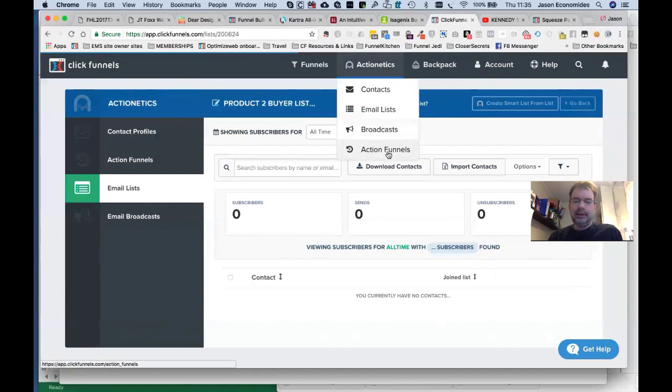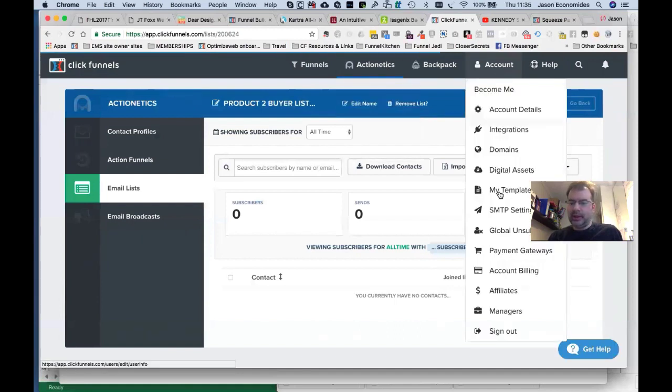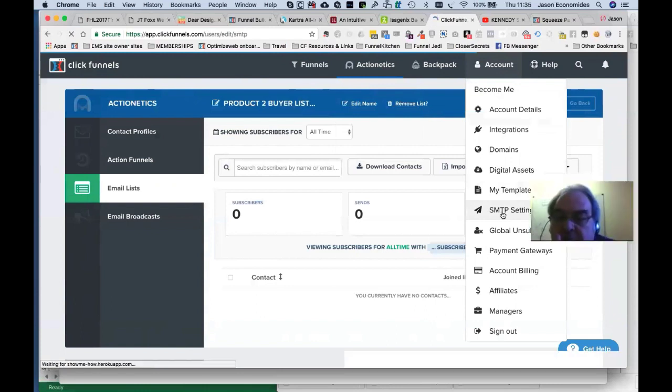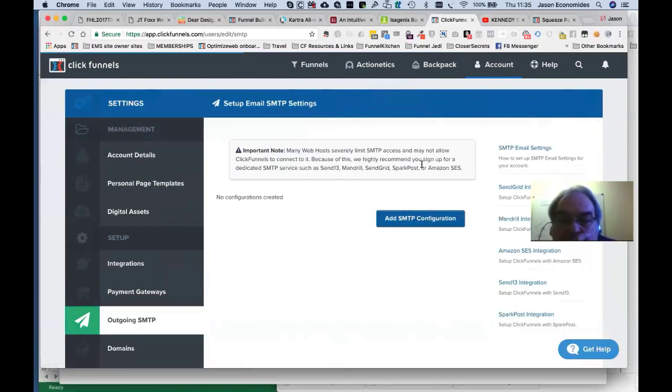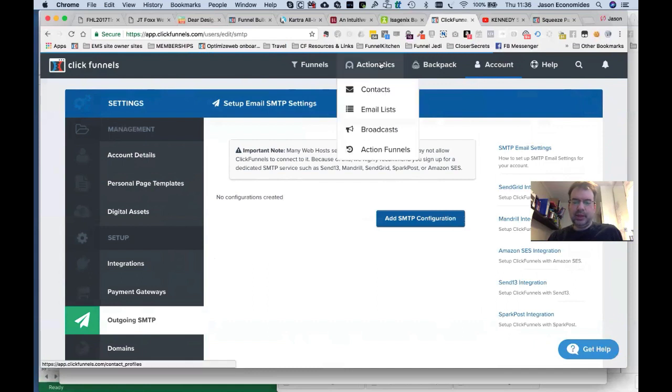Now we also have, is your SMTP server set up in here? No, not yet. Okay, so we actually need to set that up. Otherwise, I don't think we can actually build any of the action funnels out. Probably not. That was one of the things that we said we need to set up. Yeah, so we'll probably need to do that.